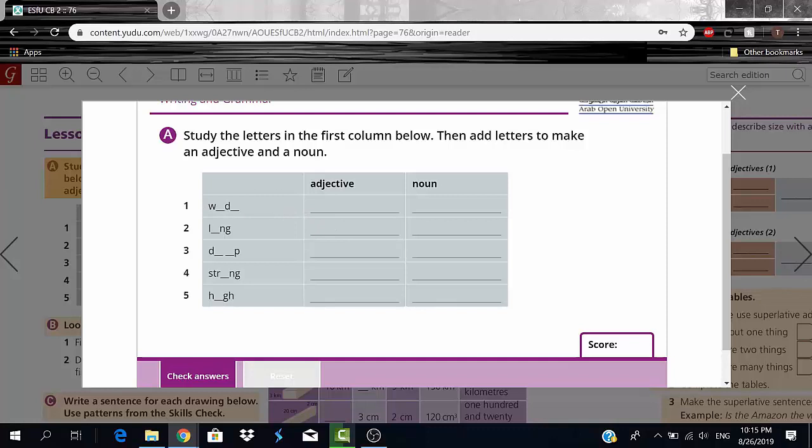So what's the first word, you guys? Let me give you a hint. It's based on mathematics, right? So the word is going to be wide, okay? And what's the noun of wide, you guys? That's correct. It's width, okay? So wide, width. What's number 2? Number 2 is long, okay? And its noun becomes length, okay?